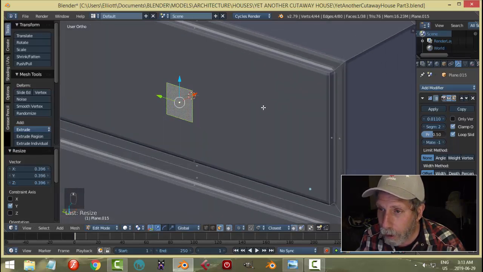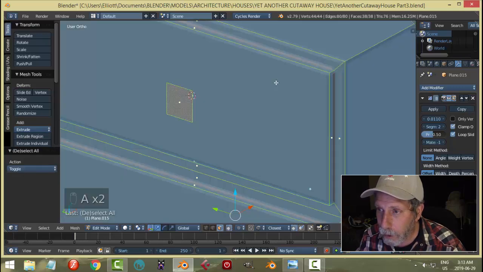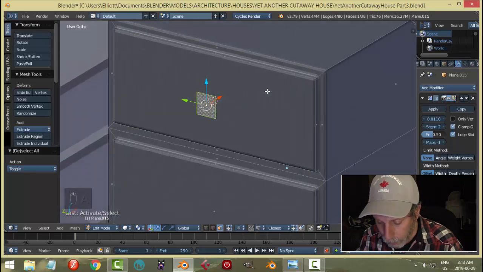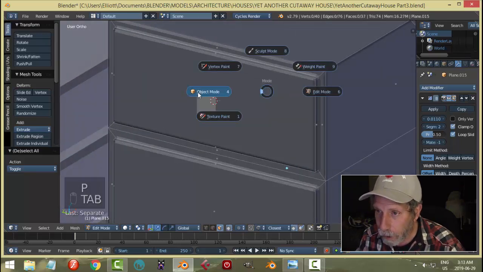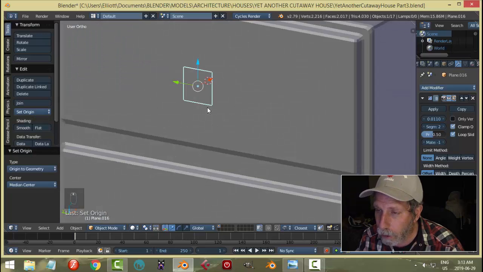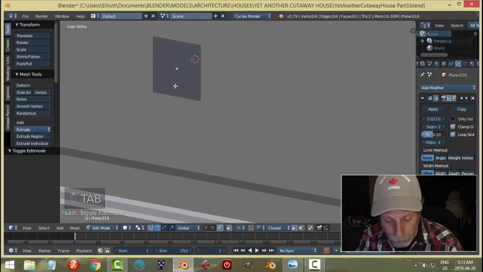I'm going to separate it from this object, because right now if I select it all, I get the square and the nightstand there. So I'm going to select it and go P, separate by selection, back into object mode, find the object and set origin to geometry. So there's my little square. Okay, so let's come in here.